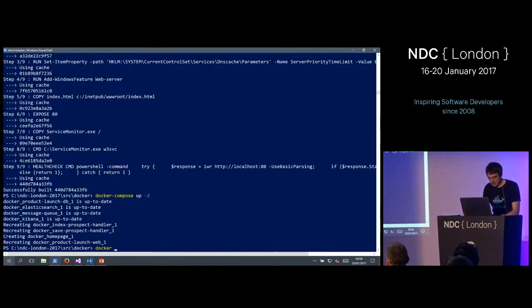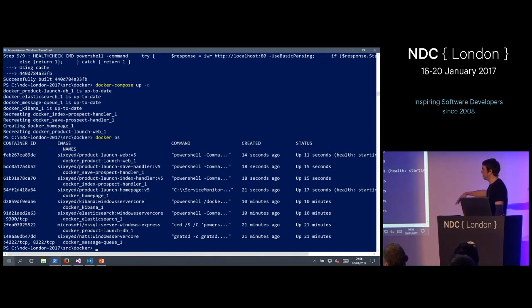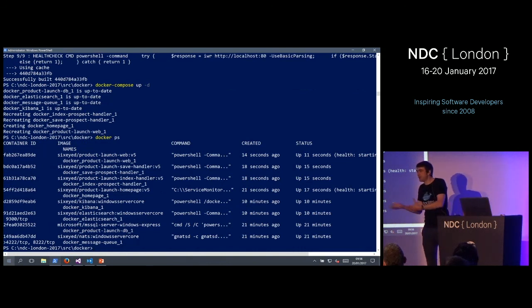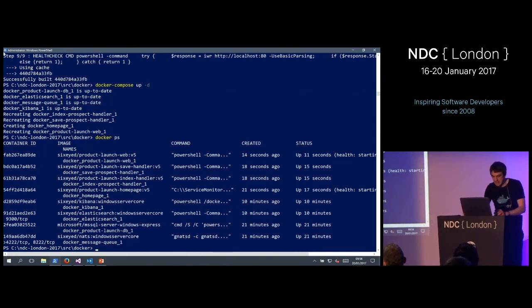So if I do a docker ps, I've now got a pretty distributed solution. I've got 8 containers that are all doing different things, but my entry point for my app is still exactly the same. And for users, the way they use it hasn't changed either. So let's have a look at this web application now.